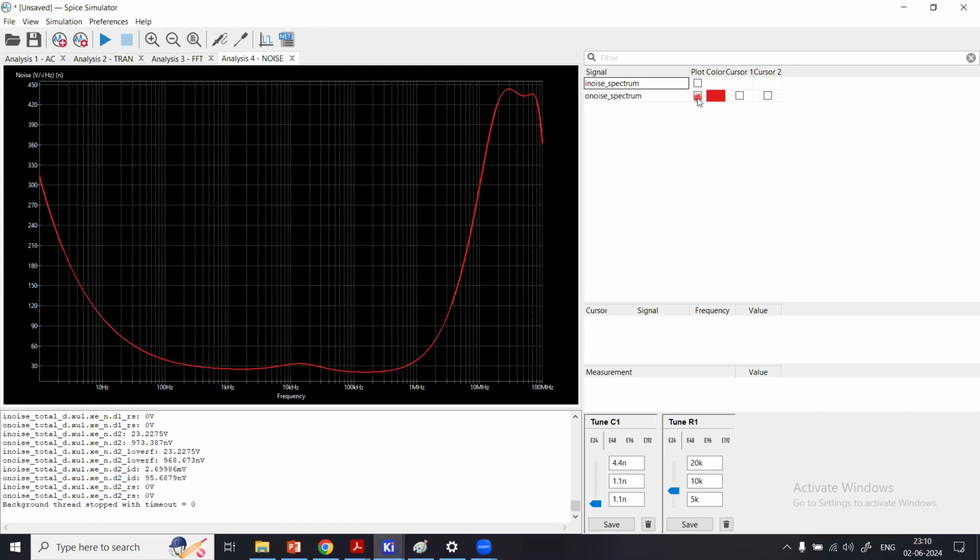So you click here and look at this response. You've got the noise spectrum expressed in volt per root hertz. This is in nanovolts actually. So it's like 315 nanovolt at the DC. That's the output noise spectrum. Then it decreases, remains constant throughout up to 1 mega, and then it is increasing.